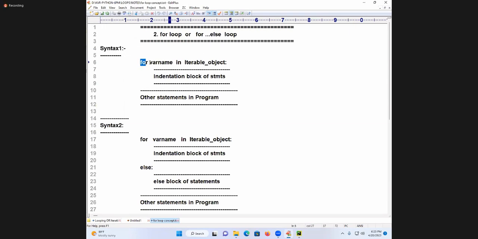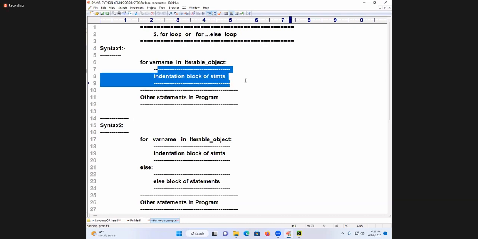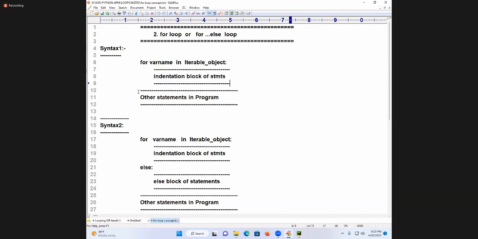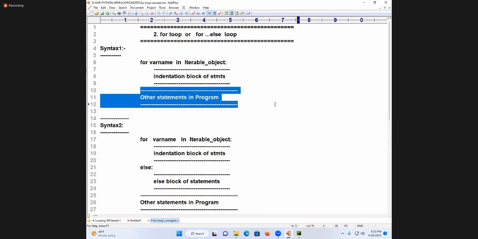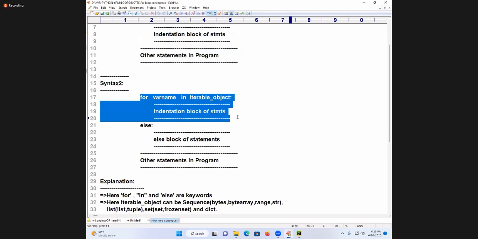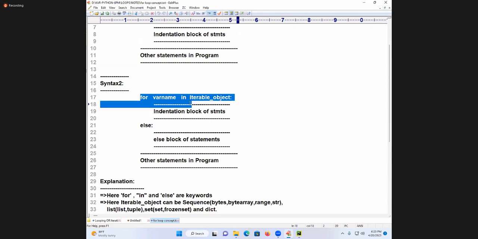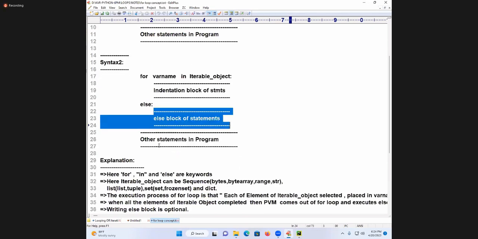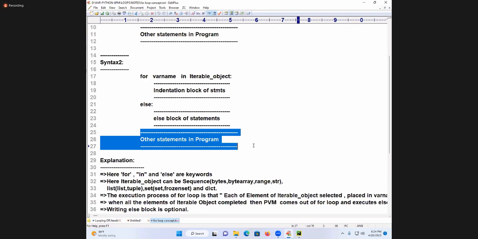Come on, syntax: for variable name in iterable object. What is this? Indentation block of statements, followed by other statements in the program. Come on, syntax number 2. for variable name in iterable object, same as that. Once the for loop becomes false, coming to where? The else part. Already you've seen the else part importance yesterday or not? Same here also. Execute what? The else block of statements, then other statements in the program.